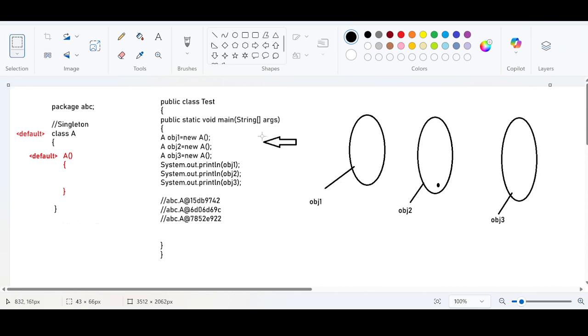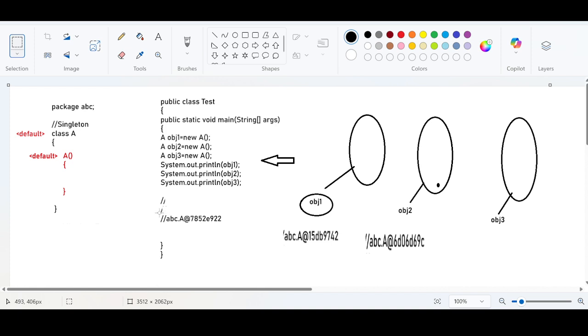The moment you start printing this, the reference values will be printed. So obj1 has this reference value, given by the system. obj2 is going to have this as the reference value, and obj3 is going to have this as the reference value. So you need to understand the call.